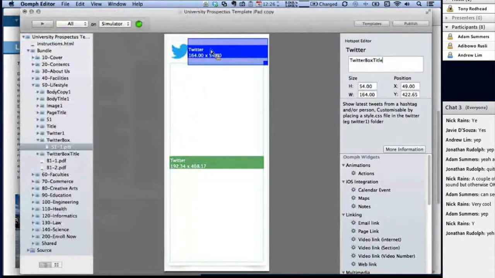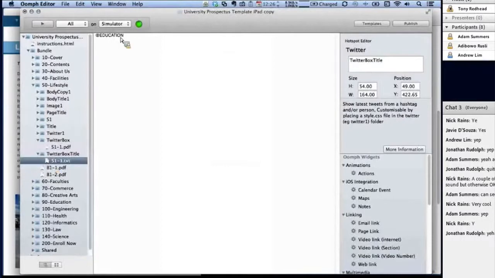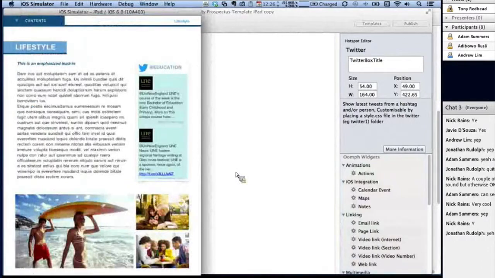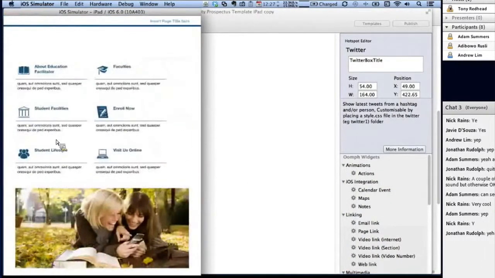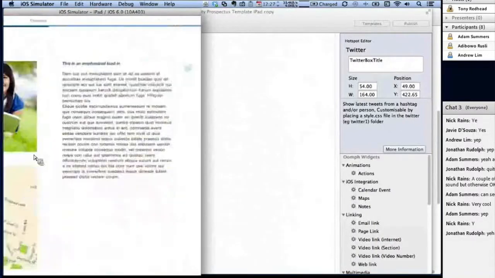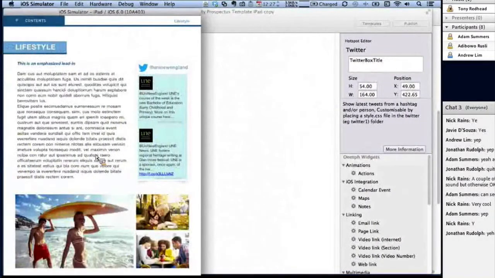The last thing I want to do is change this, this is where the name resides. It's called Twitter box title. So I'm going to come into Twitter box title, look at the text file in there and it says @education, and I'm going to replace that with the @New England. Just quick save, look at it one more time, scroll through to the Twitter page, and now we can see that the title at the top of the Twitter feed is @Uni New England. So that's it, all the changes are done. I've met his brief, we're ready to go.